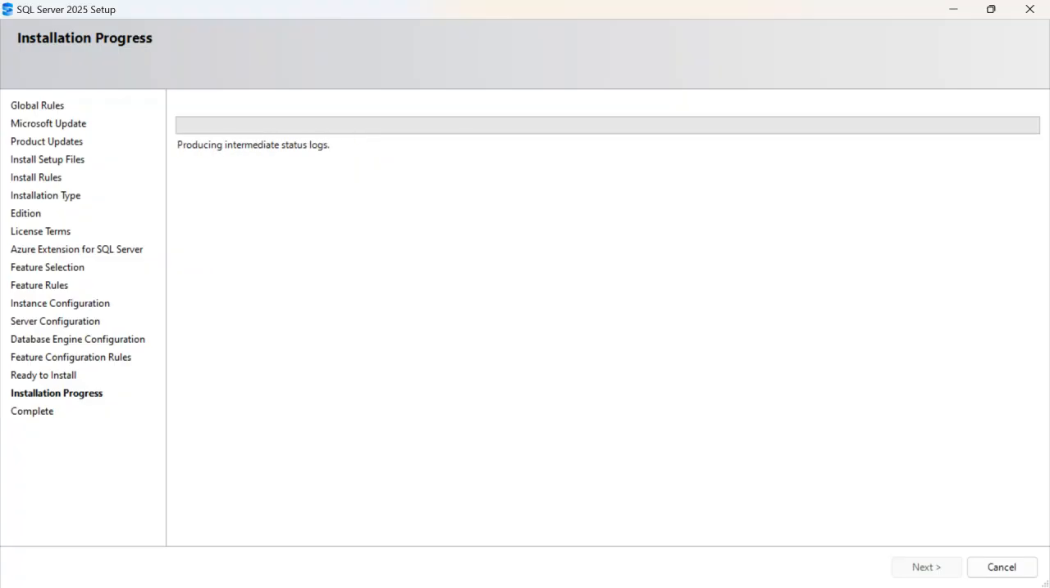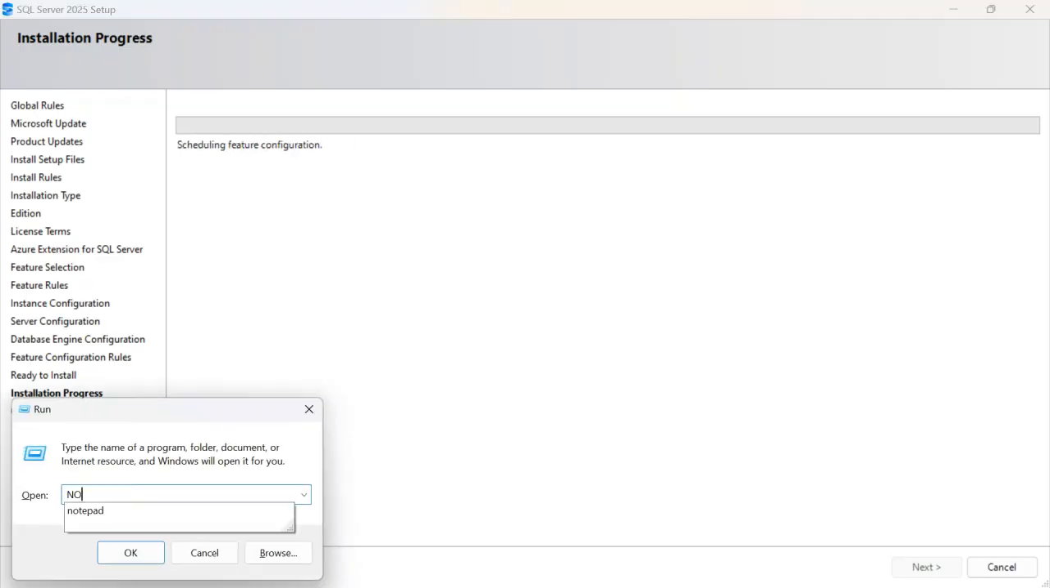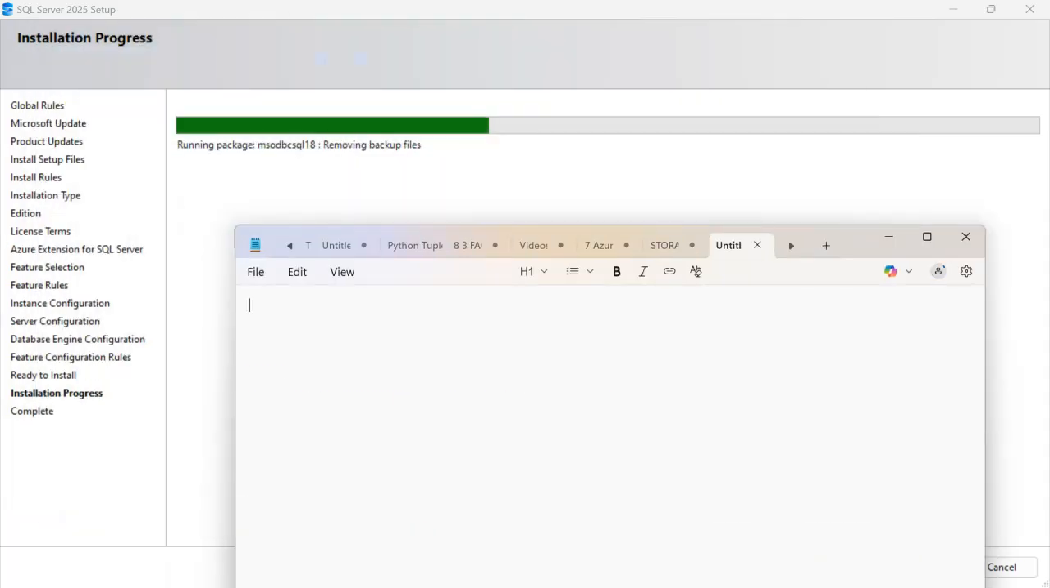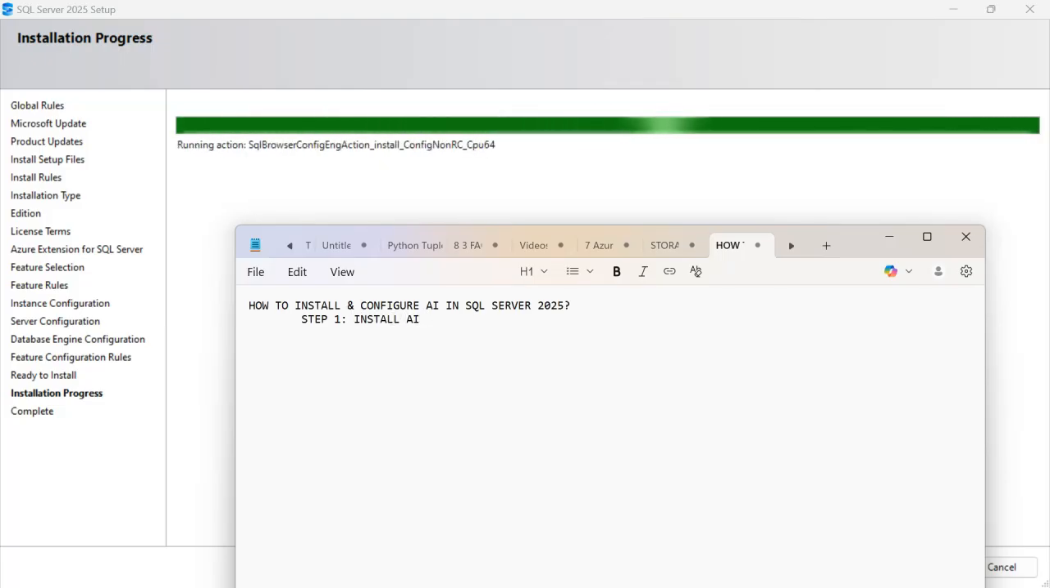What is that? Let's see. Just to make it clearer and easier for you, let me write the points here. The question is how to install and configure AI in SQL Server 2025. This is a two-step process. Step number one: install AI with Database Engine. For this purpose, for step number one, what do we do?